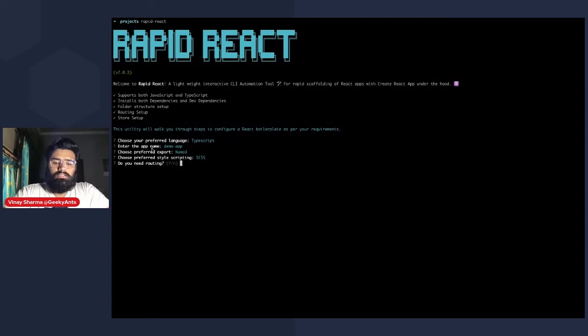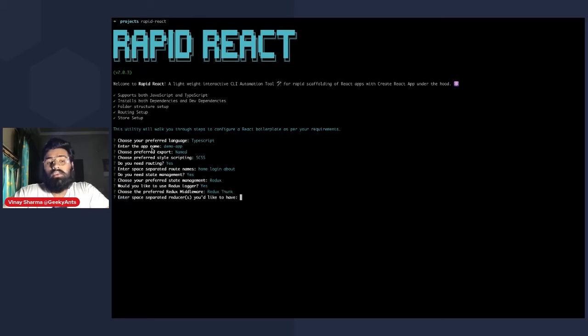Do you need routing? Yes, I do need it. And then we have some default routes: home, login, and about. I'll go with them. And then I need state management. I'll go ahead with Redux, and I do need Redux logger for debugging purposes. And then I'm going to choose the middleware of my choice. Let's suppose that's Thunk. And then we can enter any space separated reducers that we would like to bootstrap. So I'm going to go ahead with foo and bar, and then we can choose from commonly used folders.